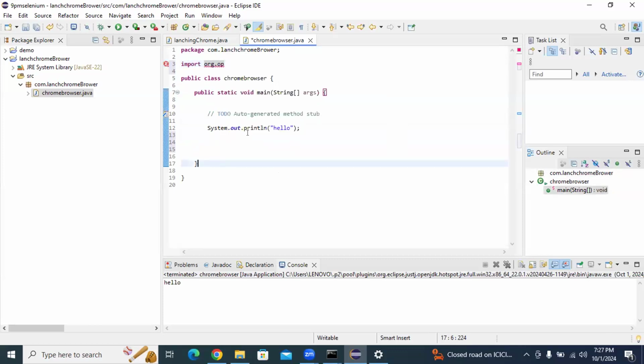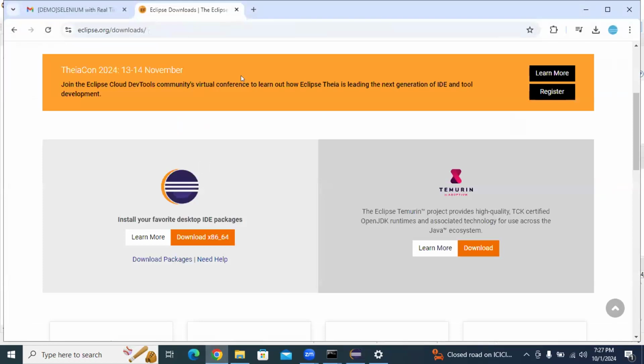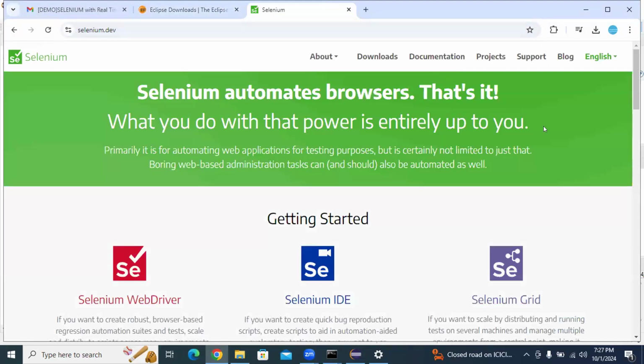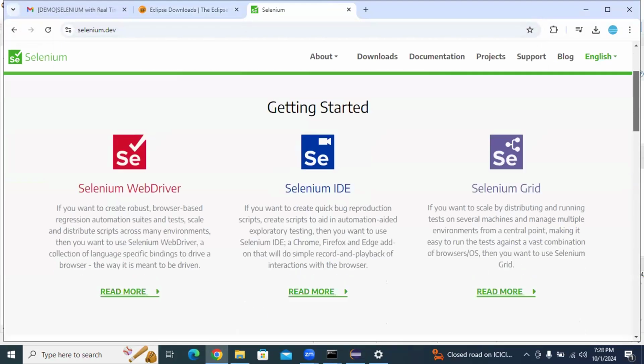So the first part is, you need to download the web drivers. So where will you download the web drivers? From the Selenium website. Yes, good. I always told you, go to the Selenium site. It's very easy, guys. Selenium.dev and downloads.